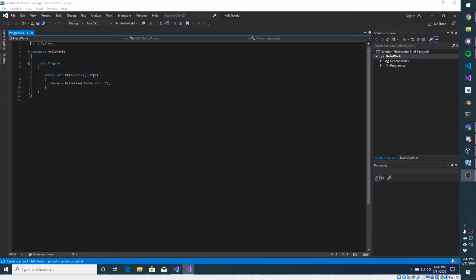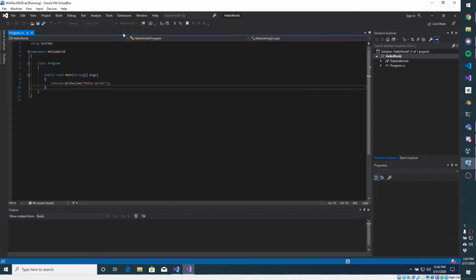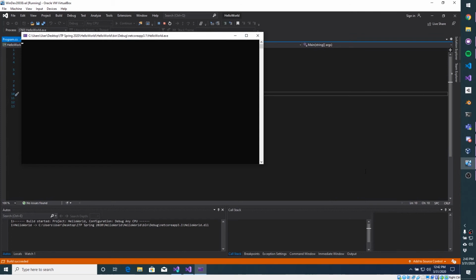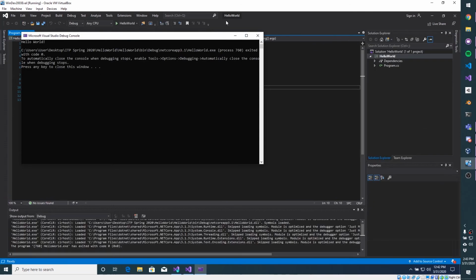And Visual Studio will pop open with this new project. Should be able to run it. It'll take a second on this machine to actually run. Woohoo, finally it ran.